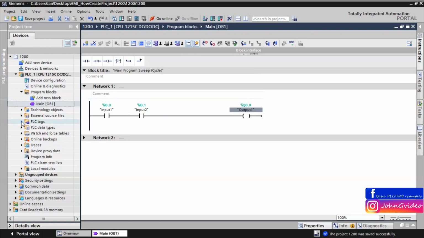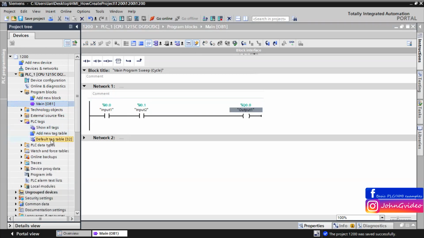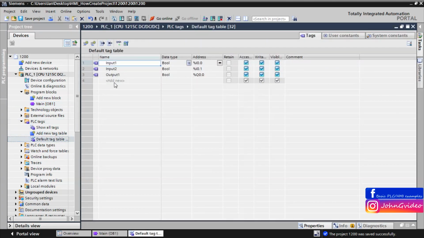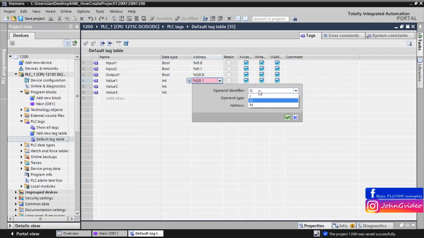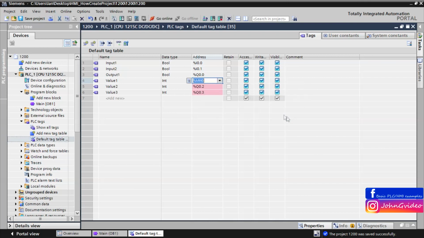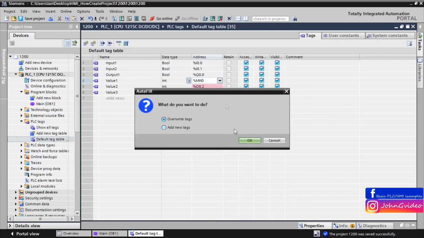Now we go to the PLC tags and create some new tags. For example, tags with the names value 1, value 2, and value 3. These tags will be markers of data type integer. We do this for all of these newly created markers.